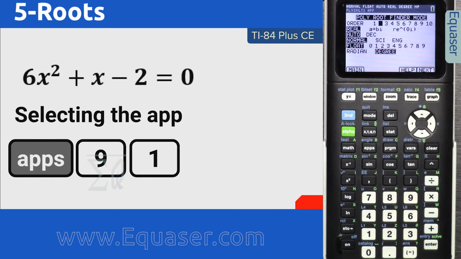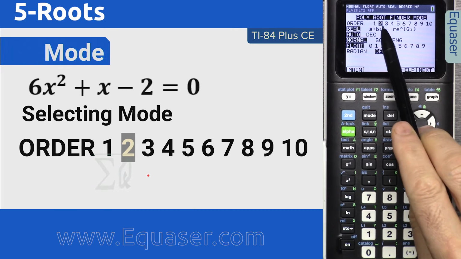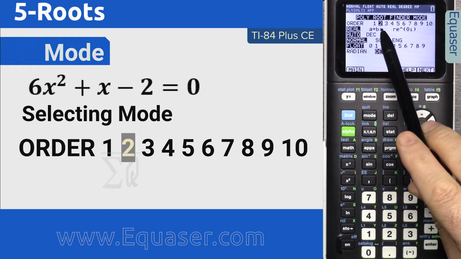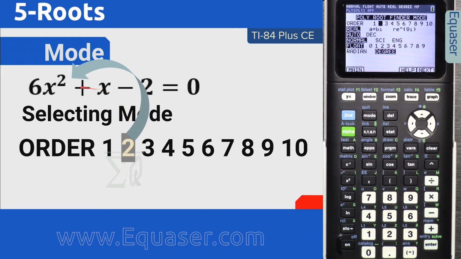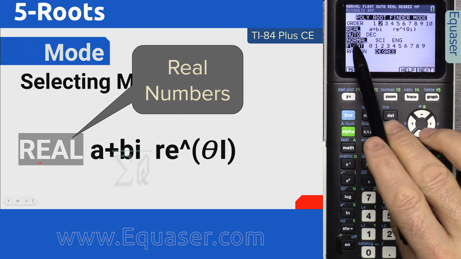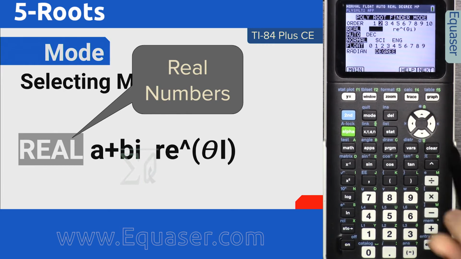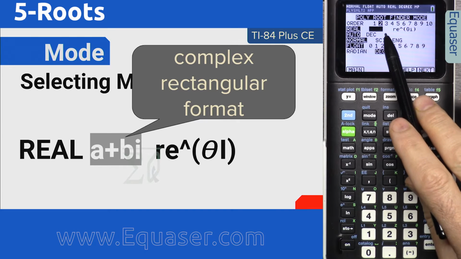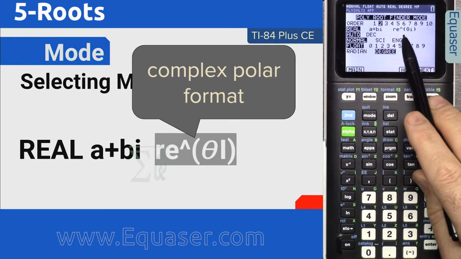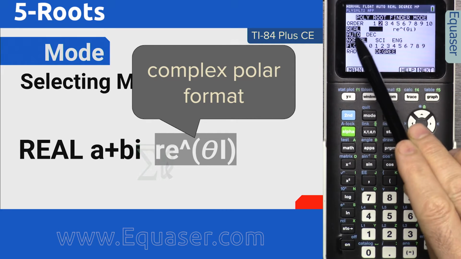On this screen, in the first line, we select the order. If it's not selected, let's go left and right, and press enter to select it. This is representing the highest order of the power, and real has been selected in this area. So come down and then select rectangular format. This is a complex rectangular, and then we have a complex polar. But we are going to select complex rectangular. It's blinking, it has not been selected. This has been selected, so press enter to select it.